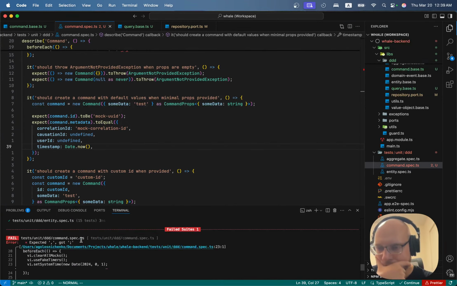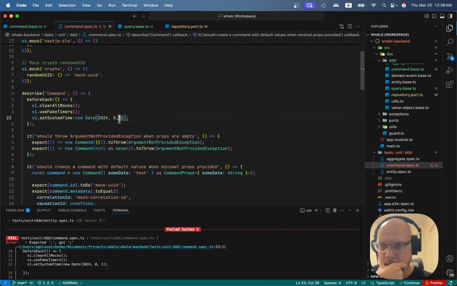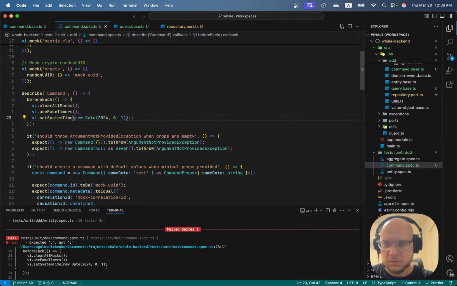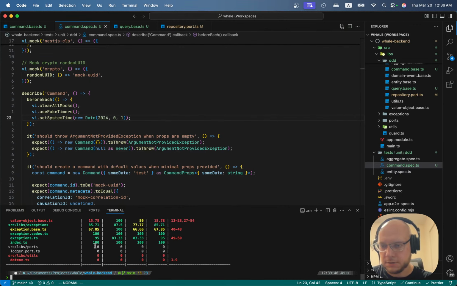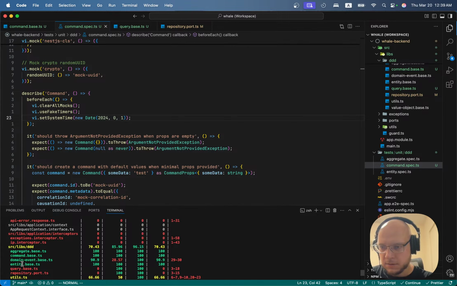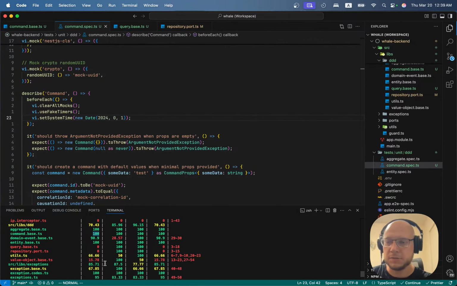What's wrong? Yeah. Just a small typo. Yeah, now it's passed. Now it's passed, and let's check coverage. Command base is 100% covered, which is awesome, guys. Awesome.